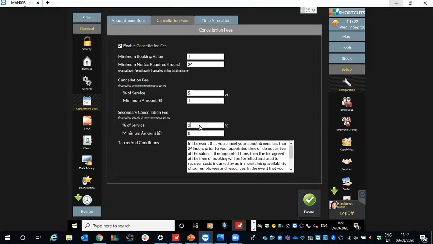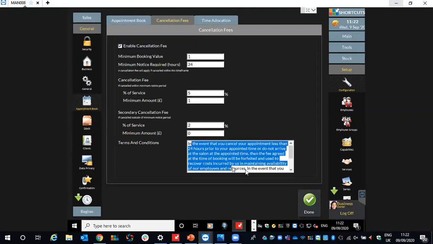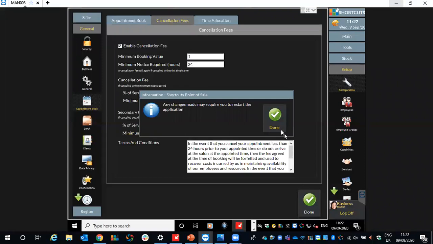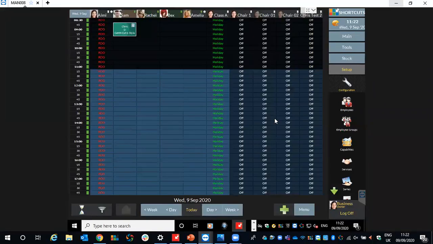Now, of course, you may wish to do this. This isn't a recommendation, but you may wish to do something along the lines of a 50% cancellation fee within the 24-hour period. Outside of a 24-hour period, you may wish to charge them 10%, something like that. And then just ensure your terms and conditions are correct just down here. And then, of course, what we're going to do is click the Done button. You may just have to give a quick restart to your shortcut system.